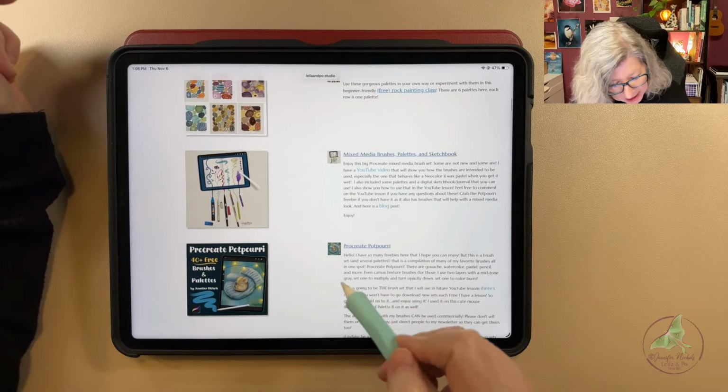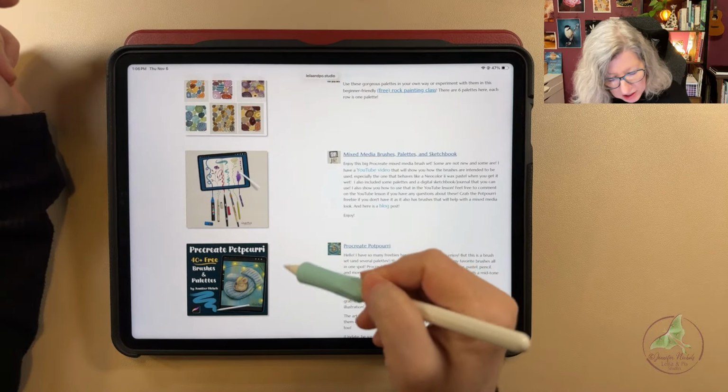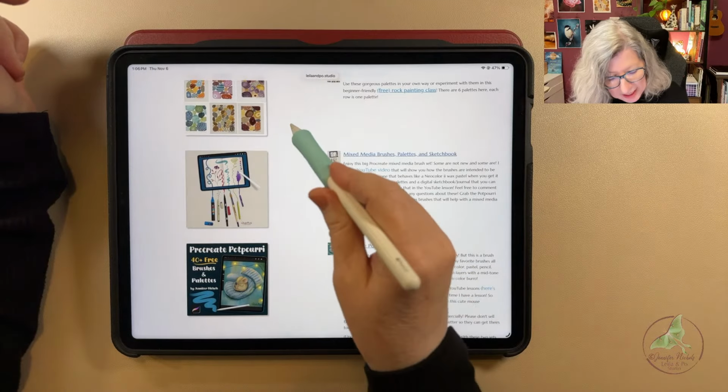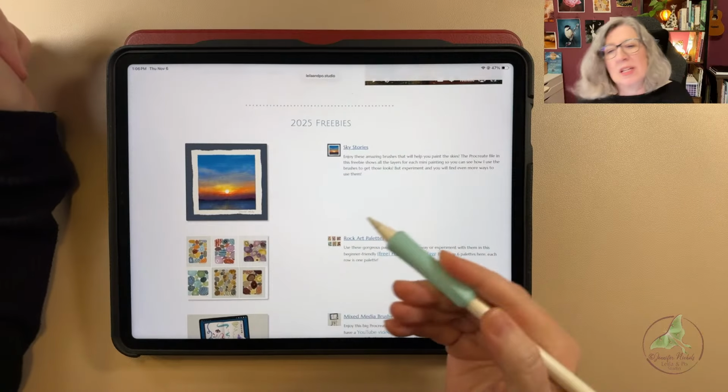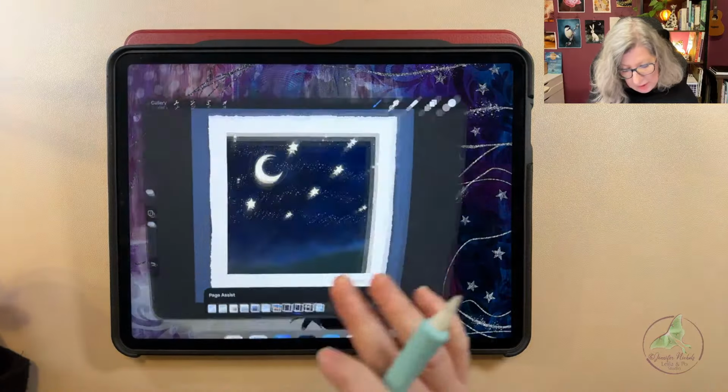I think I mentioned either mixed media or potpourri brushes would be also helpful. I think it was potpourri with the sky stories to illustrate all of the different skies that I show in here.